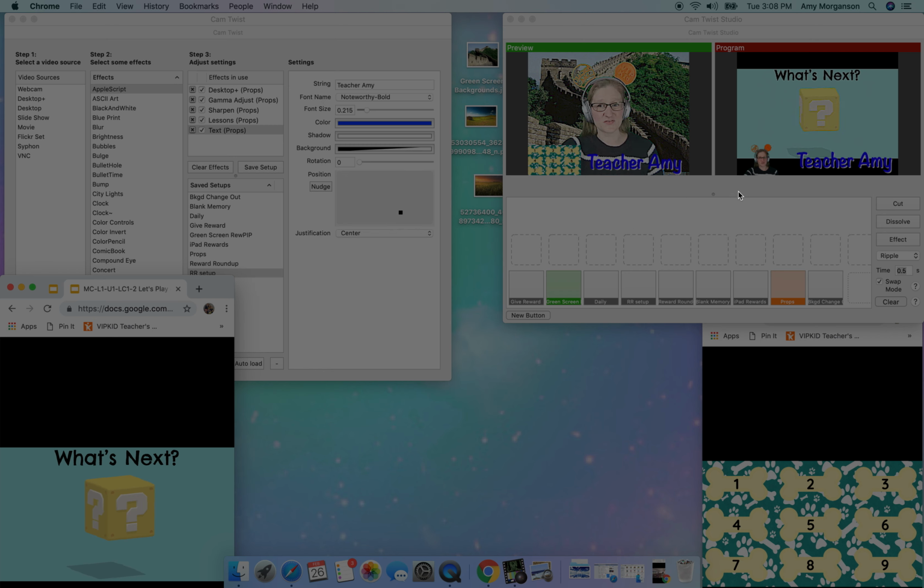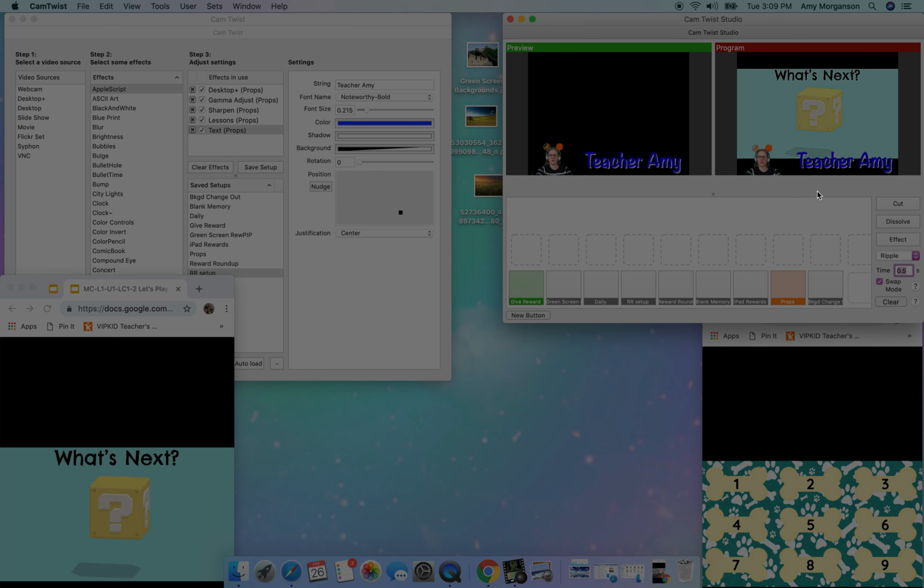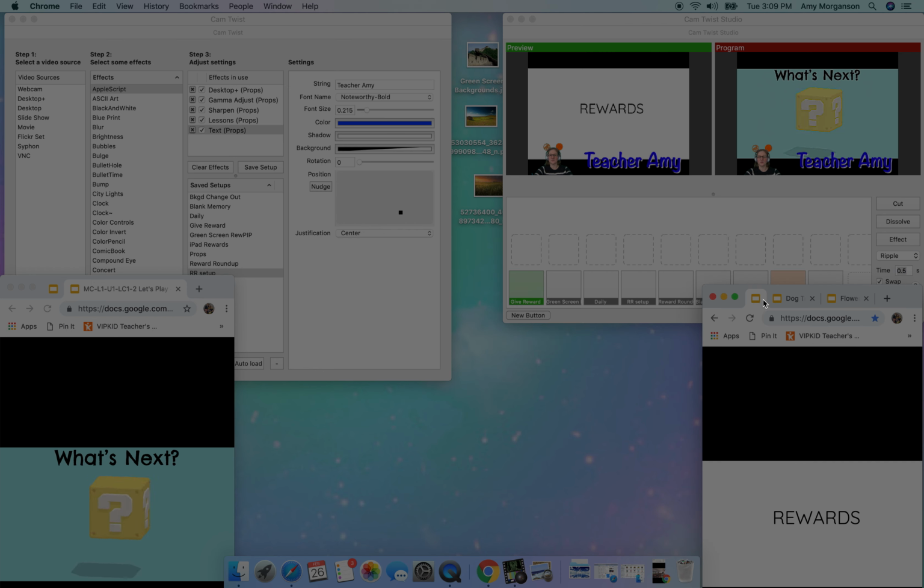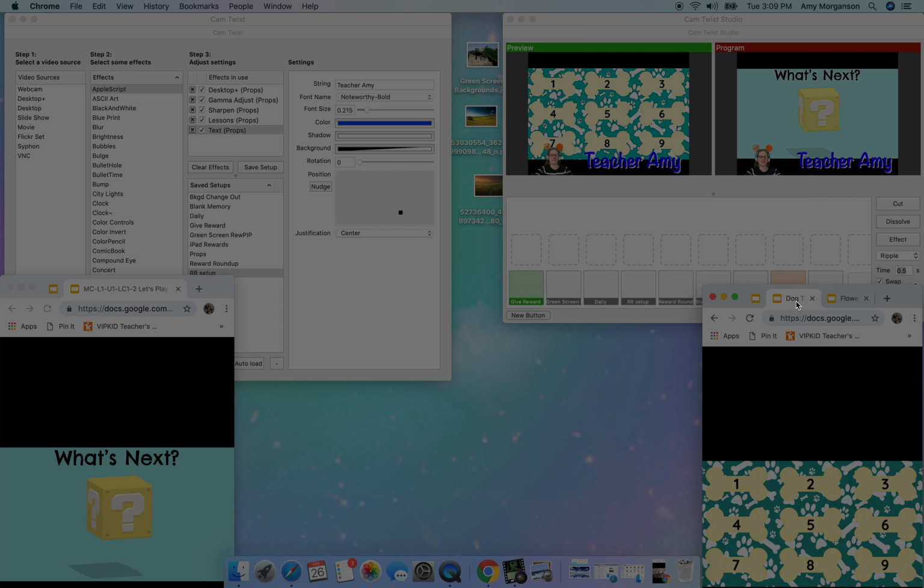My fix for this, to be proactive about it, is to cycle through all of the hotkeys that you're going to use in your class before class starts. I've done my regular teaching one and I've done my props. Now I'm going to go to my reward one. And you can see, again, it's not there because I haven't used this setup yet. So if I click over here and then go back to that, then it will work.